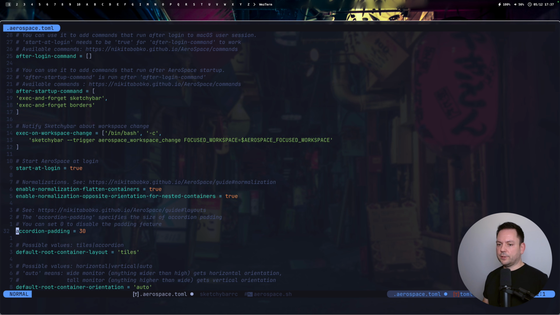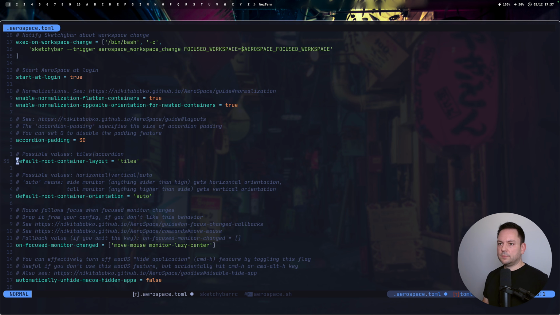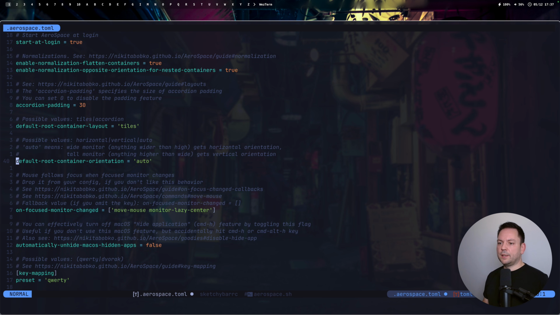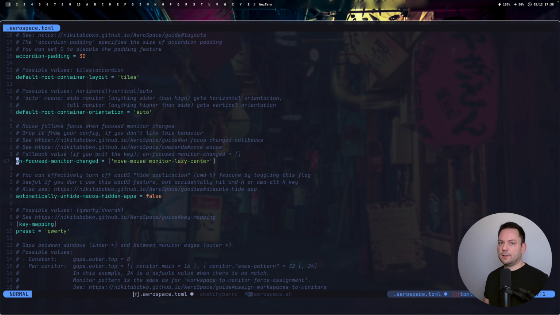This is the setting for the accordion padding we saw before. Here you choose the default root container layout. By default, it's the tiling mode. Default root container orientation. A short explanation of that is right here in the config. This setting is for when you have multiple monitors. When you focus on another display, the mouse cursor is automatically placed in the center. I leave this on the default as well.